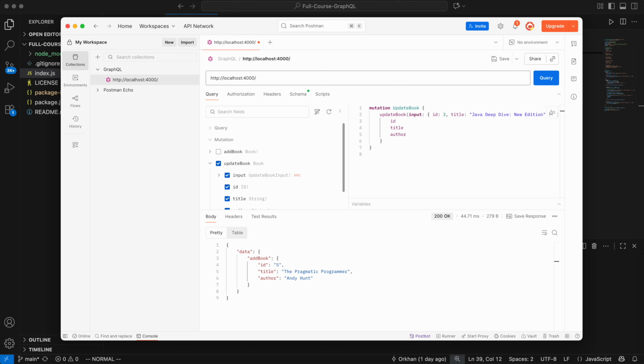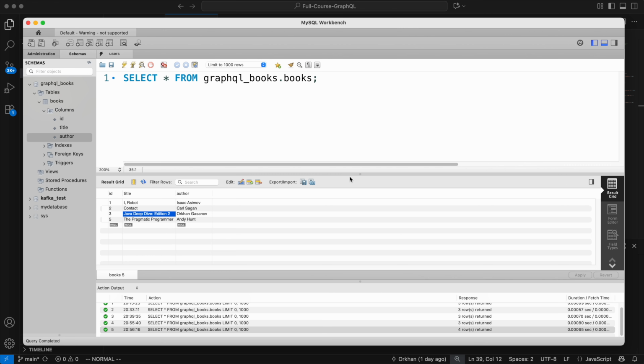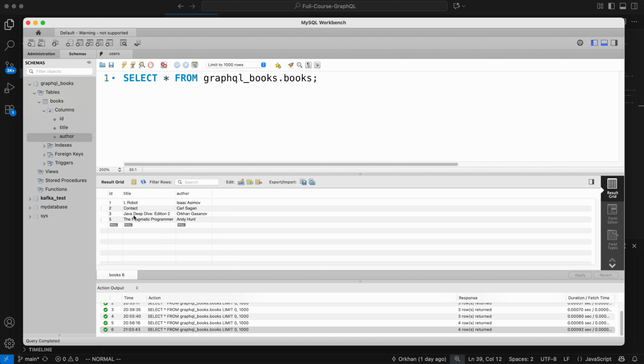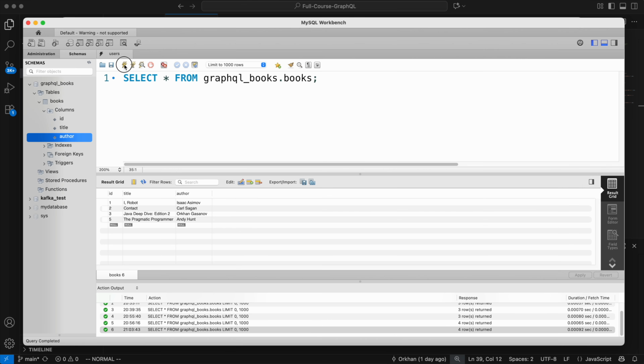Actually, before that, let's go to the database and see that the book with the ID 3 has the title of Java Deep Dive Edition 2. Now let's go and update that. So let's update it to the new edition instead of the edition 2. So let's run it. It's now updated, Java Deep Dive New Edition. And let's go and run it. So as you can see here, it's also reflected in the database.